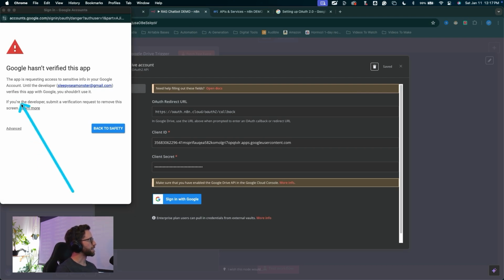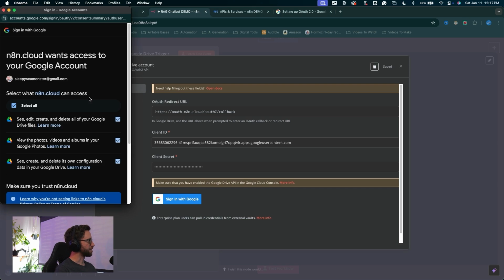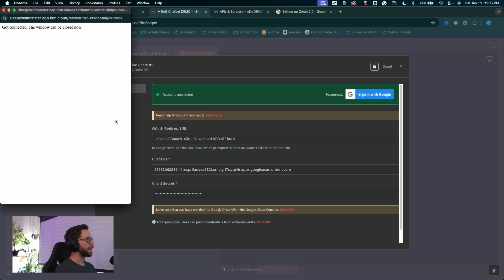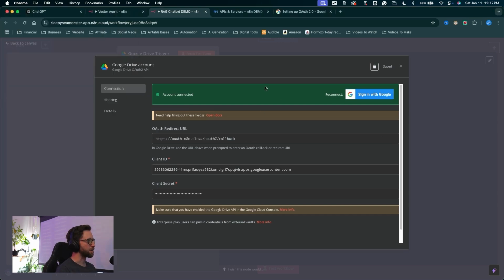Now you should get this Google hasn't verified this app screen. That is what we want. We need to click on advanced, click on go to n8n.cloud. Now you can authorize all the access to your Google Drive account. Click continue, and we are connected. We can close this box here, and we are signed into our Google account.